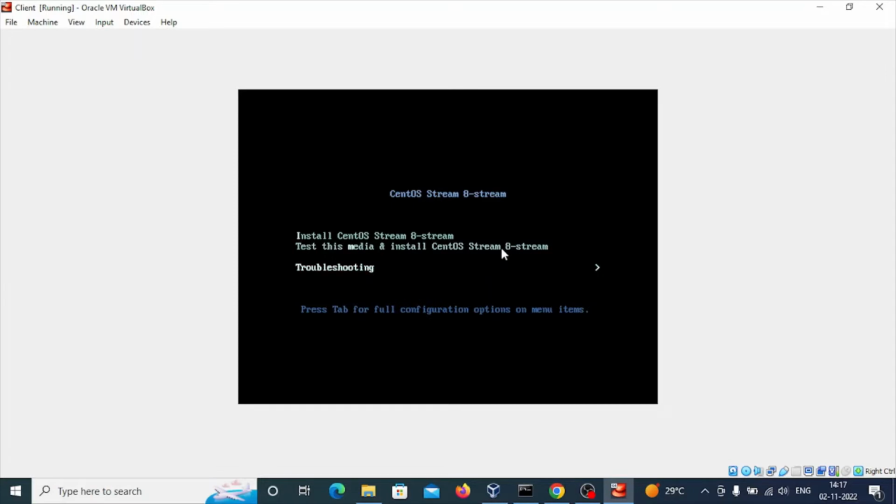And the third option is troubleshooting. This will be helpful to troubleshoot OS related issues. So today we are gonna see the OS installation process. That is, I am selecting install CentOS operating system. I have selected it. You can choose the options using the arrow keys on your keyboard. So I am selecting install CentOS and need to press enter now.